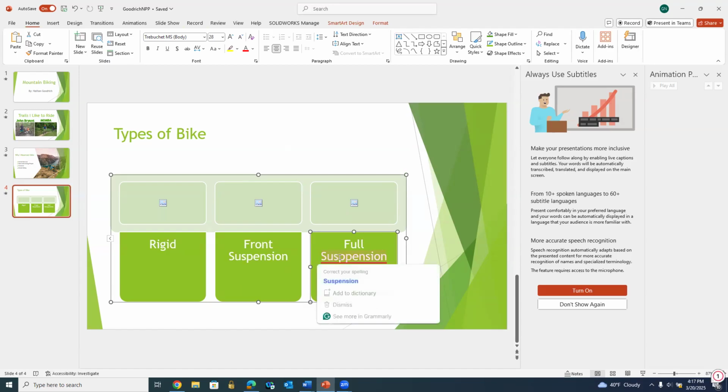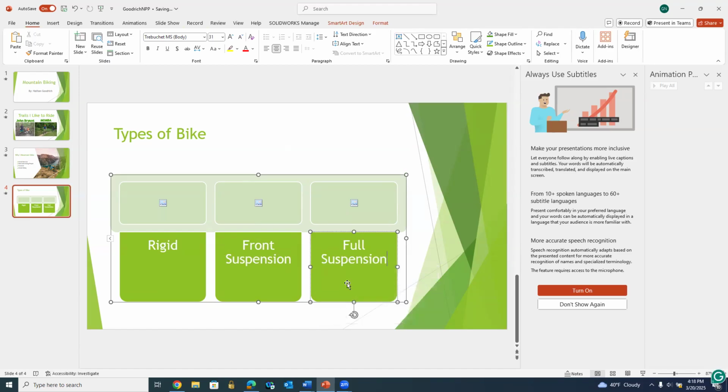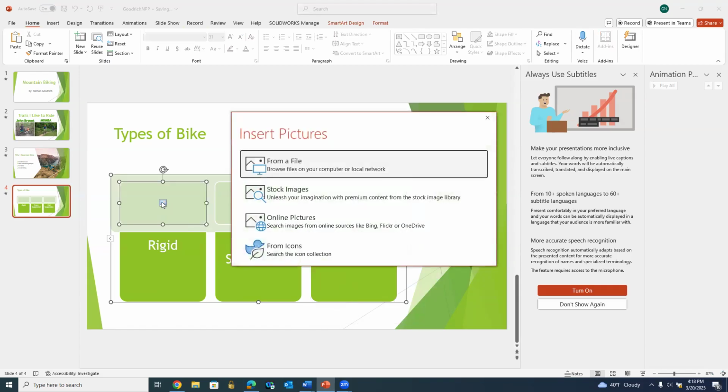If I just hover over that, it'll give me an option to correct that. I can also add it to my dictionary so it doesn't show up anymore. I can dismiss it. I want to take my correction here. So I can click on that. If I have a file saved, I can go to stock images or I can search.